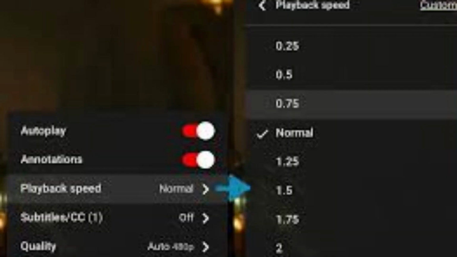Finally, if the audio is too fast, very often, especially on YouTube, you can adjust the playback speed. Don't be afraid to do that.